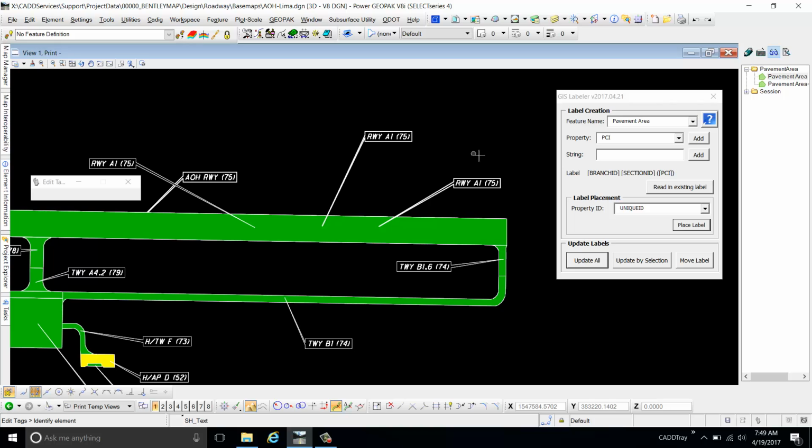I just showed you using the XFM features, but if you have a shapefile, it works the same way.